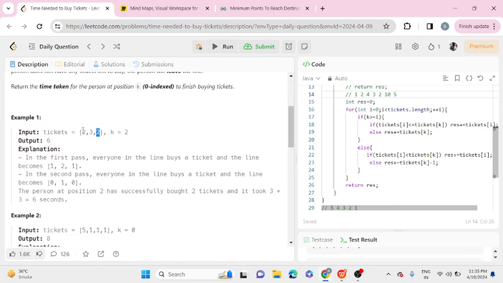Now in this example, the ticket is two for the 0th person, meaning they want to buy two tickets. Then the first person wants to buy three tickets, and our last person wants to buy two tickets. K is given as two, and we have to find what amount of time it will take for this value to reach zero. So in the first pass, all will buy tickets.